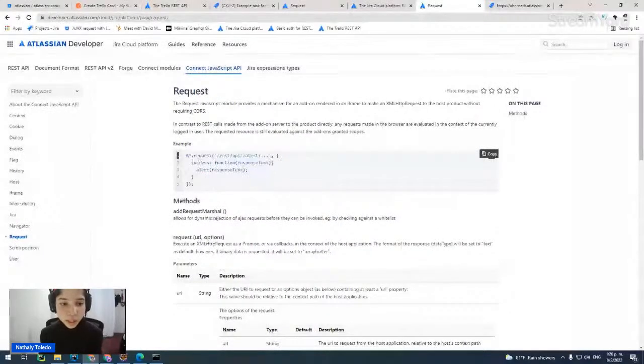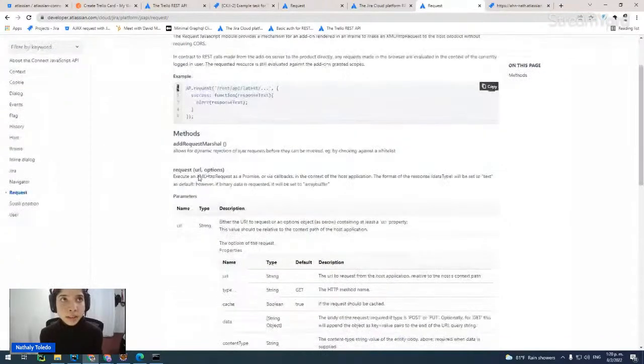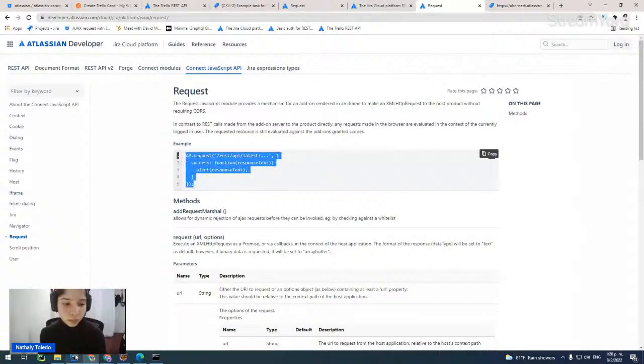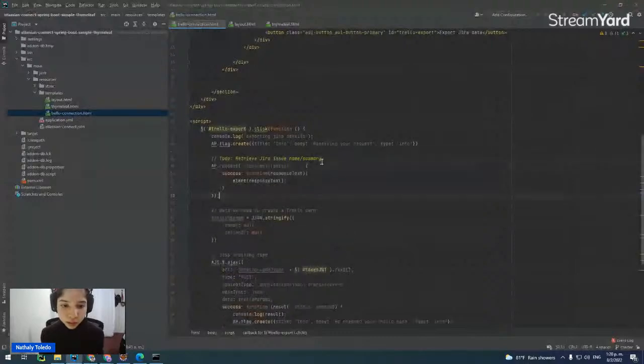Again, ideally, we will have the success function and the error function. We need to handle the error and understand what to do if something goes wrong. Since this is an example, we will just include the success standard format. We will paste it in here. This is for retrieving the name or the summary.